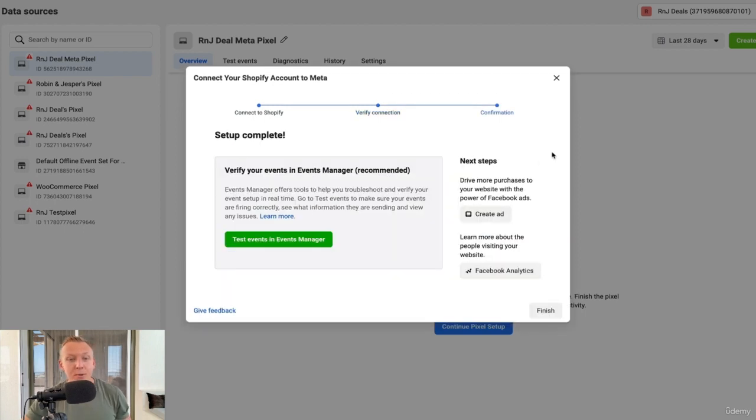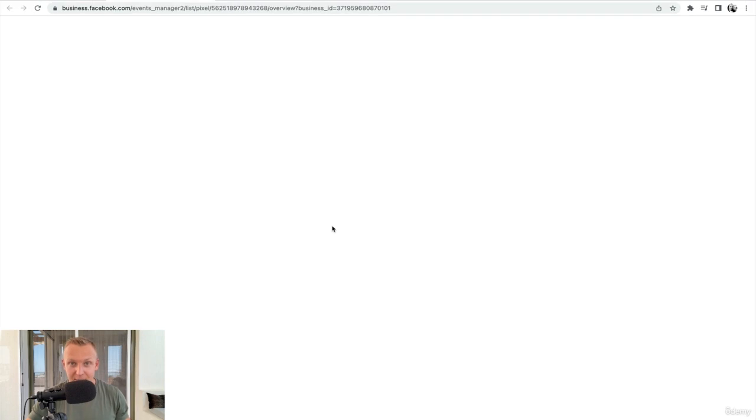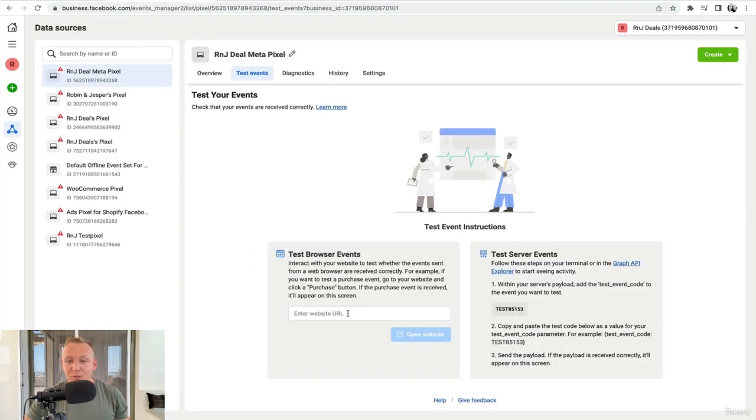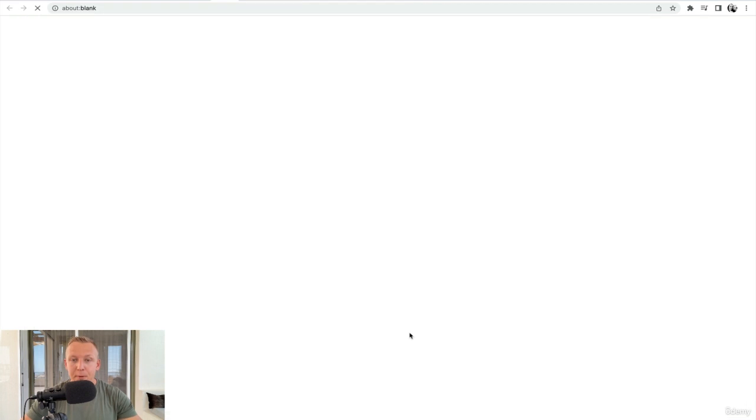And now what we can do is we can test events manager. So what the Metapixel does, it tracks all of the actions. If we want to make sure that it tracks properly, we can click on test events in events manager. We're going to scroll down and we're going to go to test events. Now I'm just going to enter the URL. Once again, I'm going to enter rnjdeal.com, click on open website.